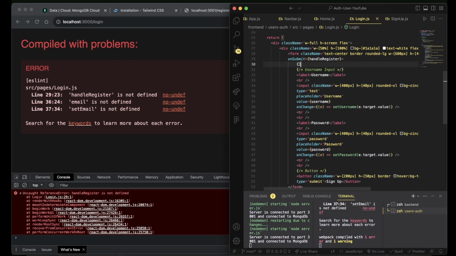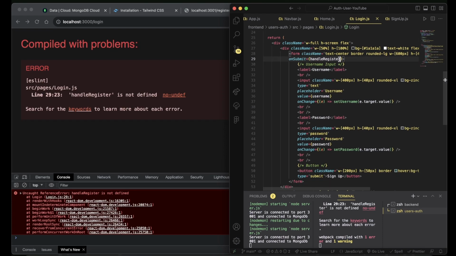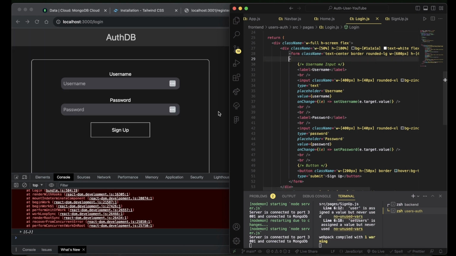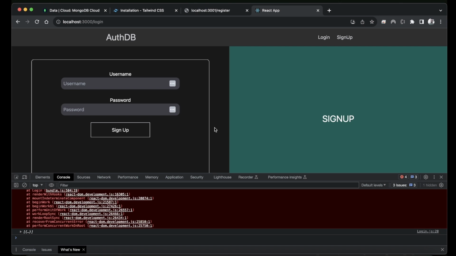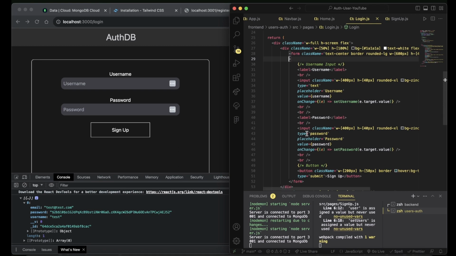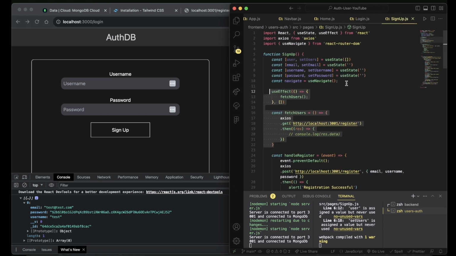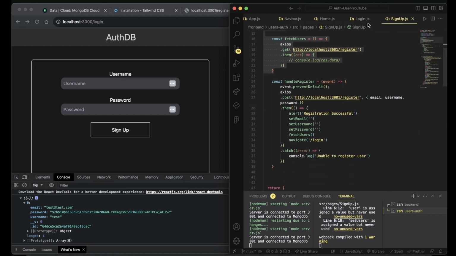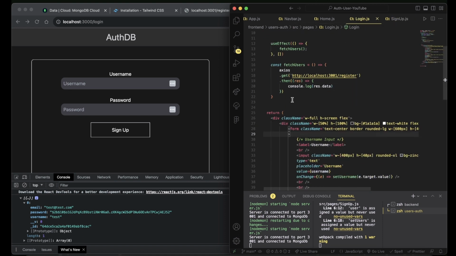So we can just go ahead and delete that. And then this handle register, we can just take this off for now. Awesome. So now, as you can see, let's just refresh the page, and now it's working, our API here. So now what we're going to do is, just as we did with our handle register, we're going to make a handle login for our form.